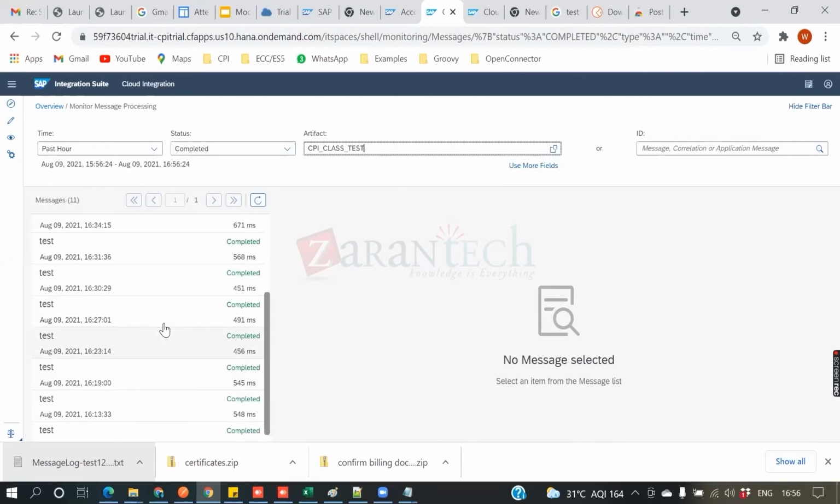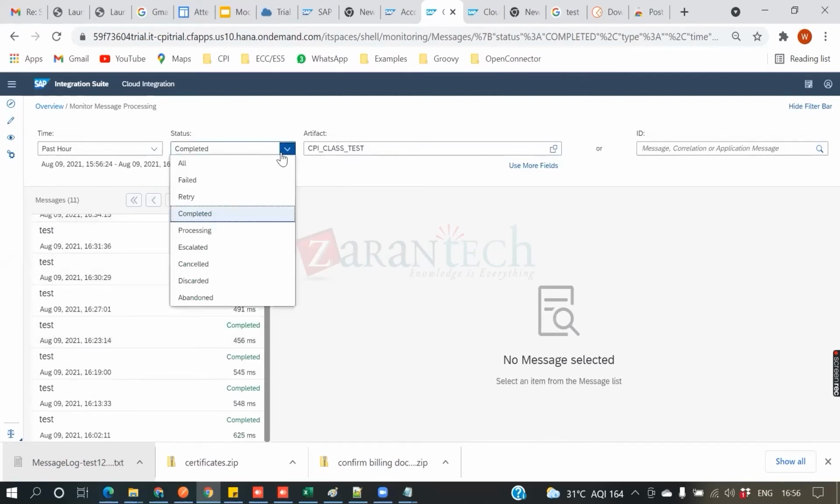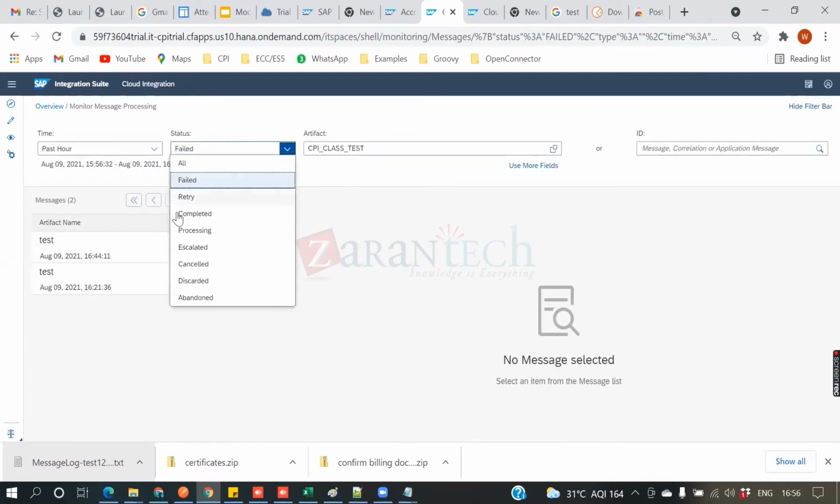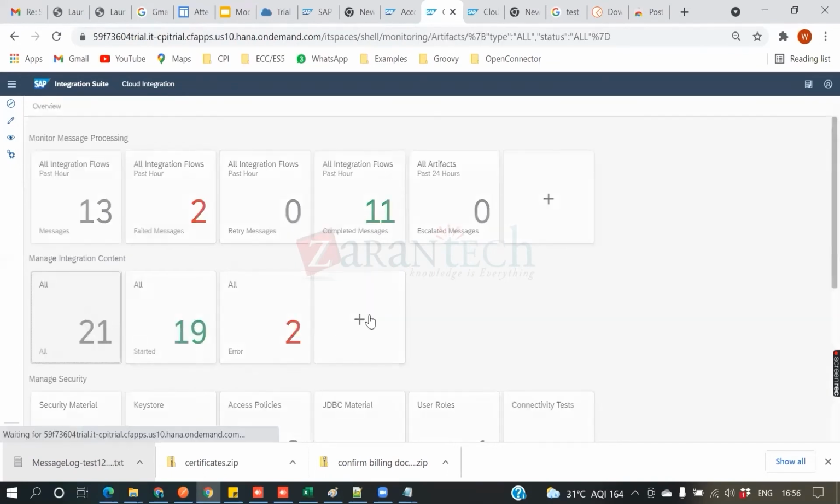Now if you see here, for this particular artifact, we have this many completed. Now if you want to take only the failed ones, then you simply click on failed. Here you can see all the message status and everything. You have to make sure that you understand how this monitoring works, because when we start with SAP CPI, this is a very important thing. You do your development, that is fine, but if there is any error, how to debug and how to find the error, that is the important concept here.